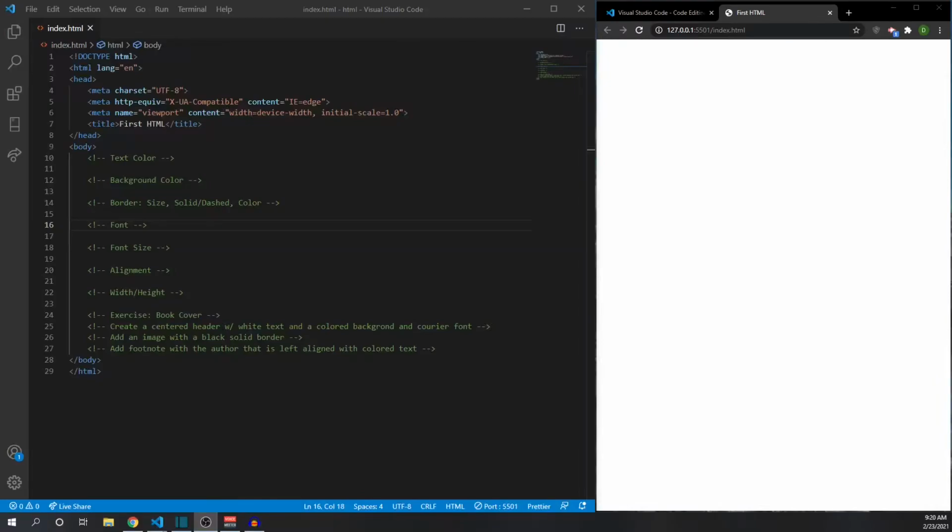Alright, welcome back. In this video, we're going to be learning how to do inline styling in HTML. So we'll be going over colors, background colors, text sizes, alignment, pretty much customizing, decorating your page how you want it. Alright, so first we're going to go over is text color.